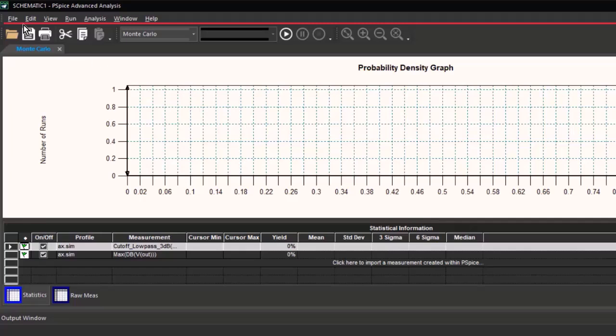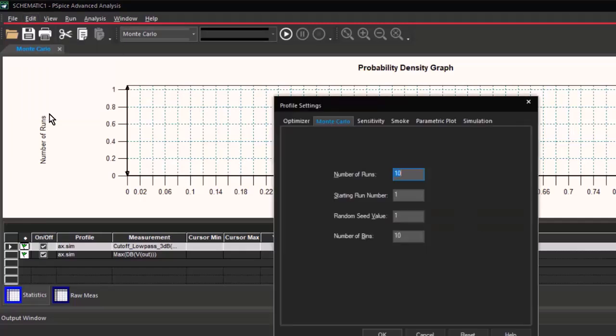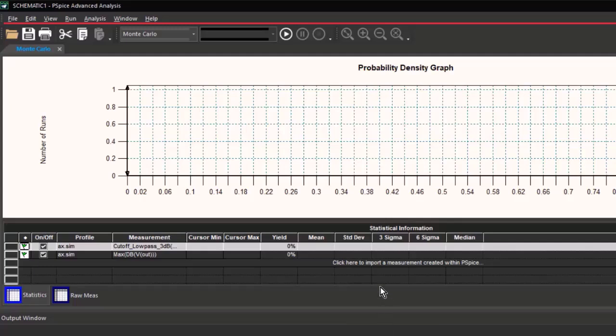We select Edit, Profile Settings to set the settings for our Monte Carlo analysis. We'll simulate our circuit 1000 times and each time, the parameters of our components that have tolerances will be randomly varied. The pseudo-random number generator will begin with the same seed number each time we run a Monte Carlo analysis, giving us the same results every time we run the simulation. We can enter a different random number seed in the Monte Carlo Profile Settings window. We'll select OK in our profile settings and select the Start icon from the Advanced Analysis user interface.